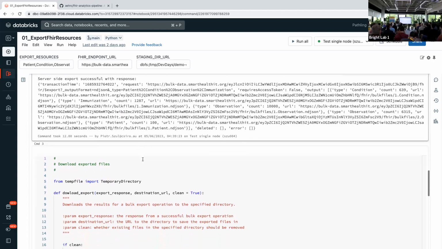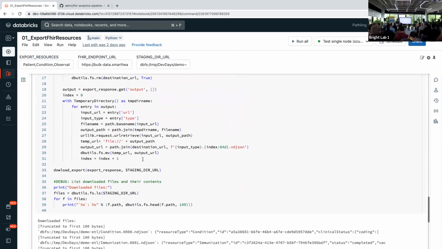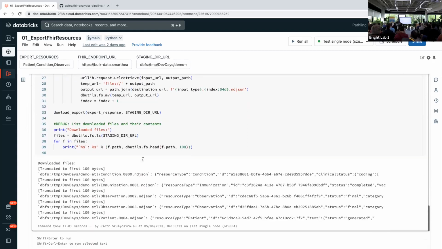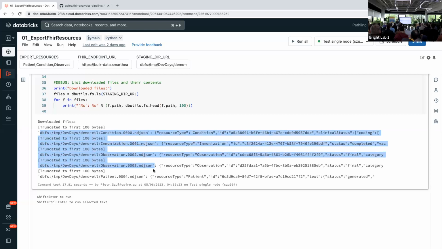And then part two on the notebook is we go through these resources that the server exported and just download them back to our staging area in our cloud storage. And as you can see, as we expect, we now have all these resources downloaded here that represent the data from the FHIR server.